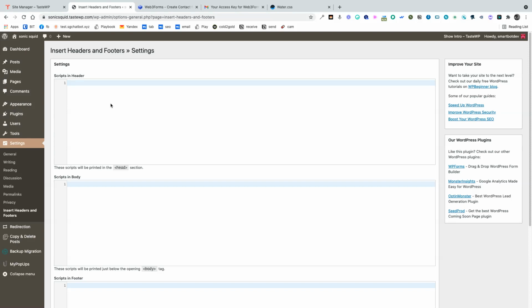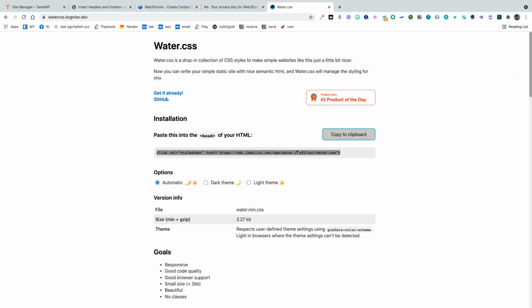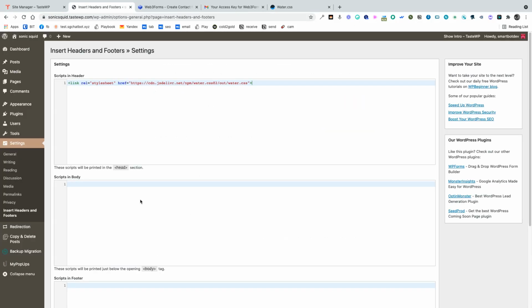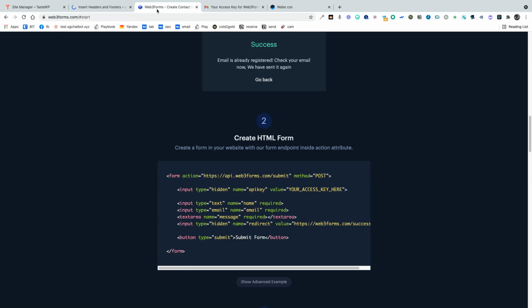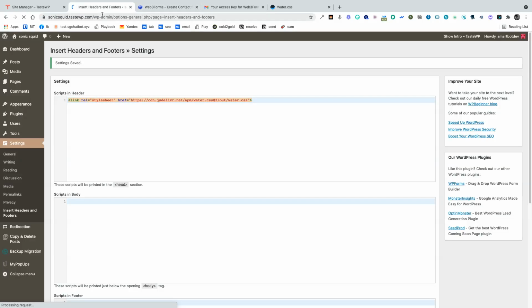Go to the headings, paste that little Water CSS script that we found just now, and don't forget to save this. Now if you come back to the form itself, let's go back to that page.